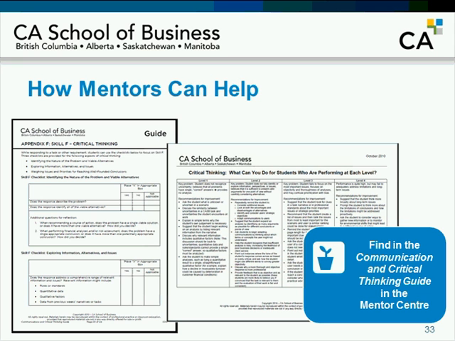And then we have two tools that are available to assist your students with their critical thinking skills. So we have Appendix F of the Communication and Critical Thinking Guide, and it contains a checklist and some further guidance on critical thinking. And we also have a mentor tool that offers some further suggestions on how you can coach your students in order to strengthen their critical thinking skills. And you can find both the Communication and Critical Thinking Guide and the Critical Thinking Mentor tool in the Mentor Center.